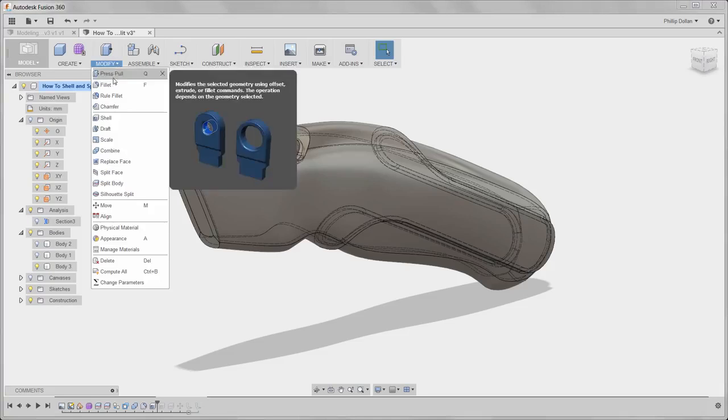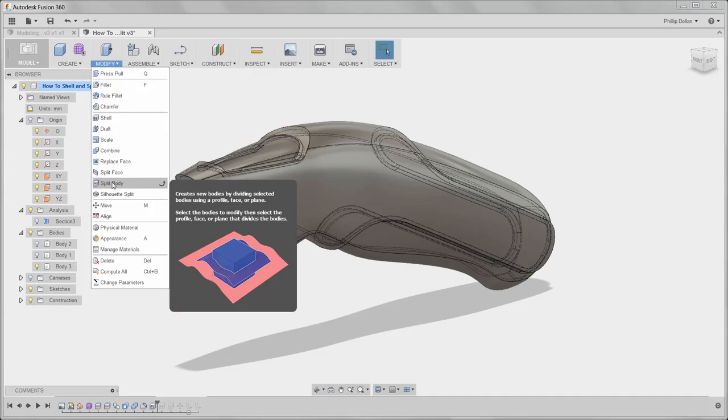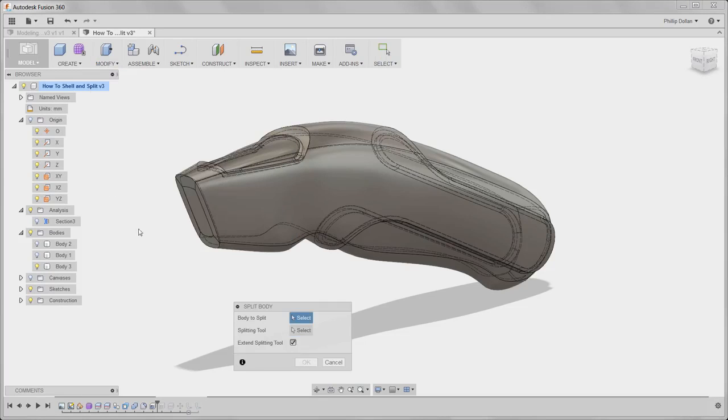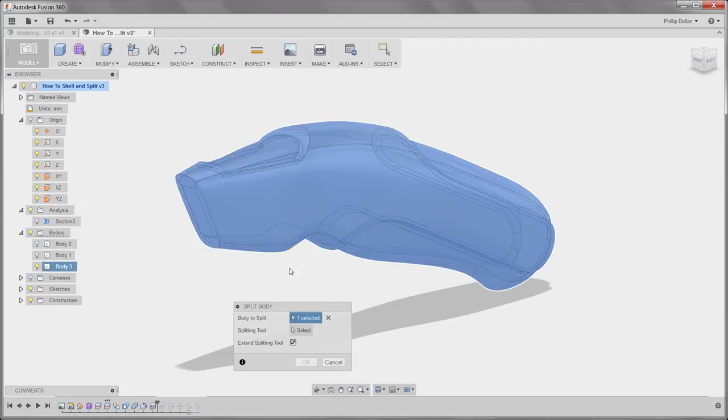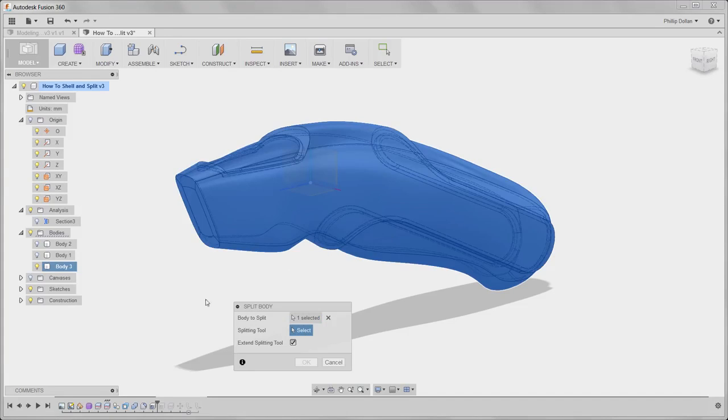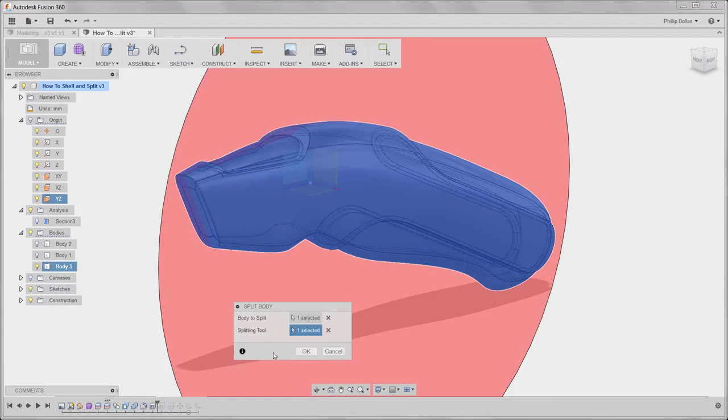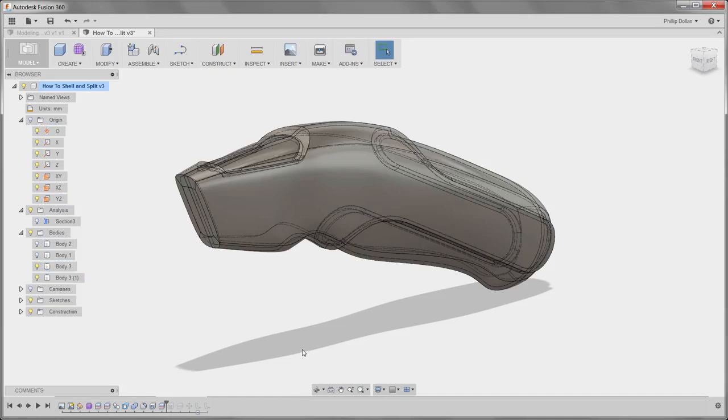Let's go to Modify. I want Split Body. There's also a Split Face there, so make sure you've got Split Body. Select the body, and then the split tool. Now in this case I can go back to those origin folders and get the YZ. Click on OK.